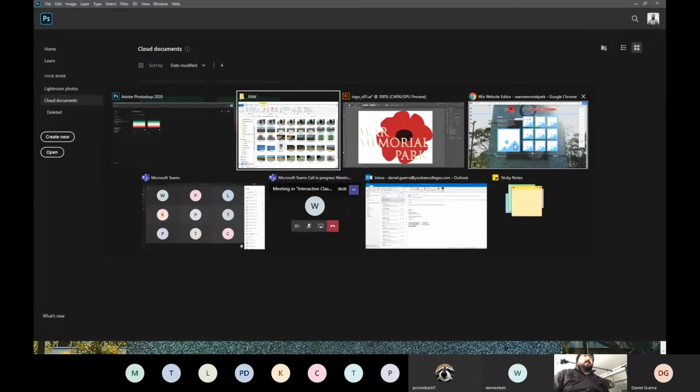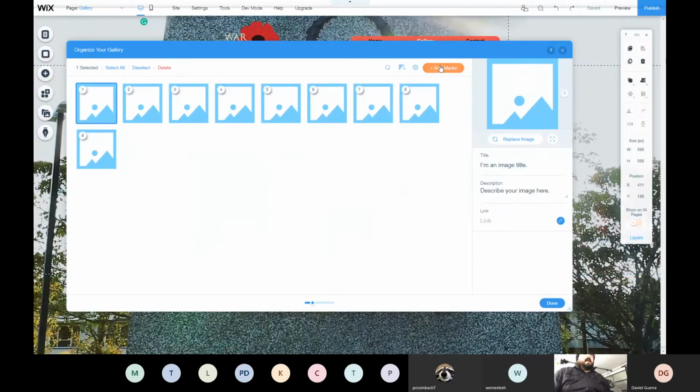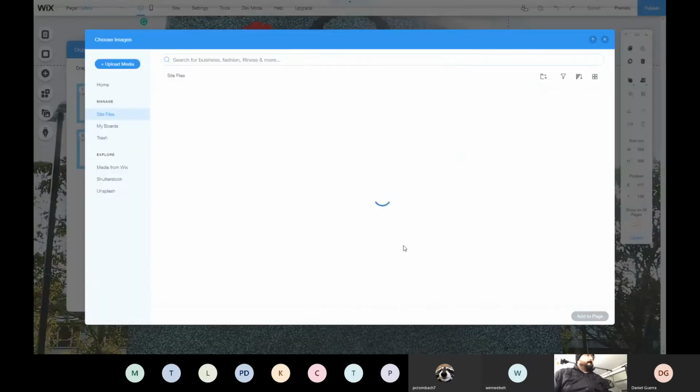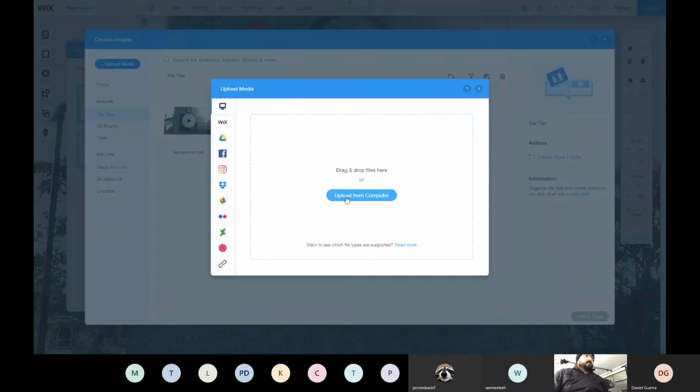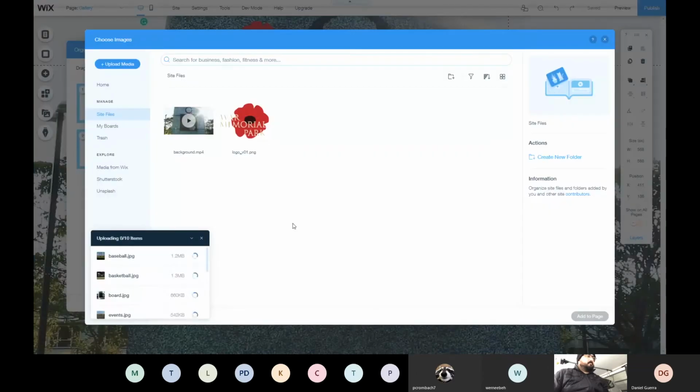So let's go back to our Wix editor, right? So let's manage media, add media, image, and then upload media, upload from computer. Okay, so I think that's more than enough pictures. We just don't need those two because we have them already. So let's just click open and wait for the uploads to run.